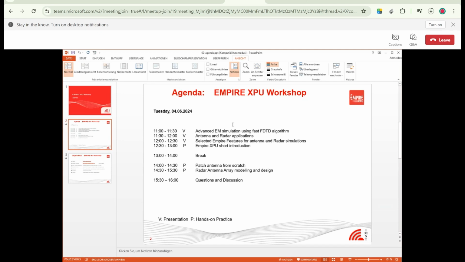and then we continue with some hands-on practice where I show the software, how it can be operated with a small example, which is a patch antenna. We start from scratch then, and then a little bit longer, I will explain a radar antenna array, design steps, and modeling. And then we should have some time for all the questions and the discussions.